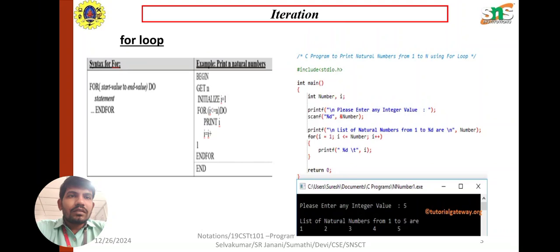Based on this, we have the main function, and we declare number and the data type of i. We print the number and print i as well. In this for loop we identify the condition: for i equal to 1, while i is less than or equal to number, we increment i by one. Finally we print the statement. In the output we entered the value 5, so the natural numbers from 1 to 5 are 1 2 3 4 5.